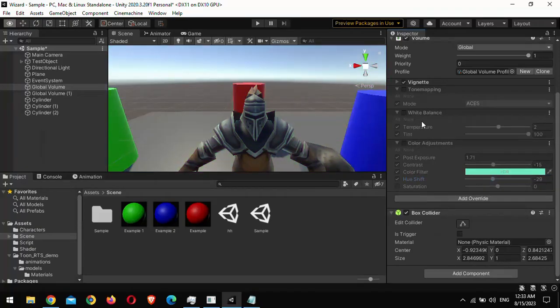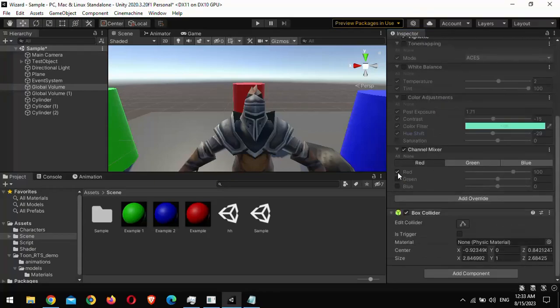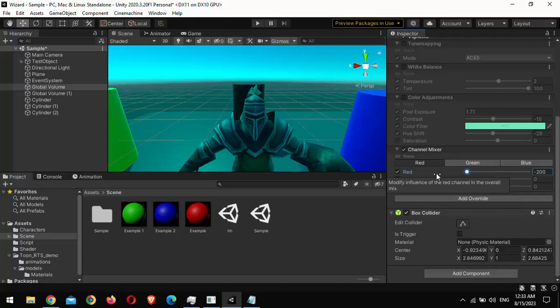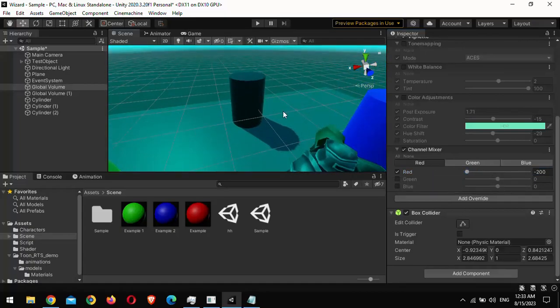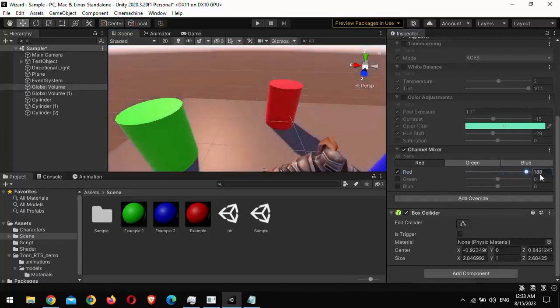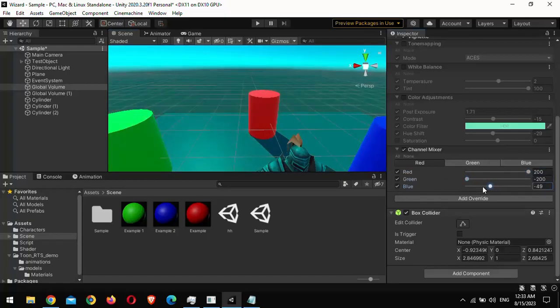Next we have a channel mixer. A channel mixer allows you to mix and change the three channels, which are red, blue and green, as much as you want in your image. Let me explain. As you can see, lowering it actually removes the color red and making it higher makes the color red more apparent. We can do the same for other colors.